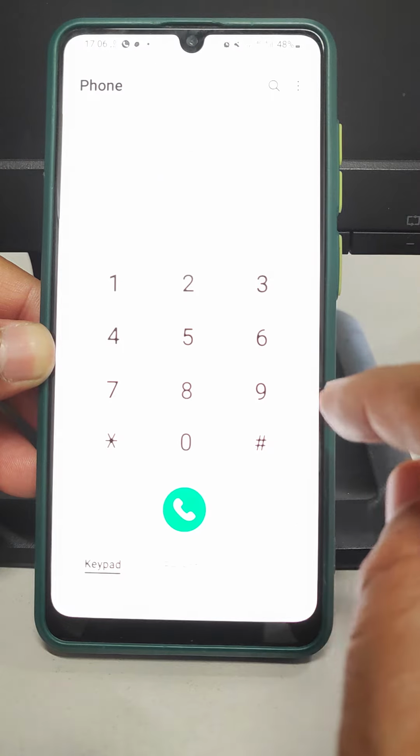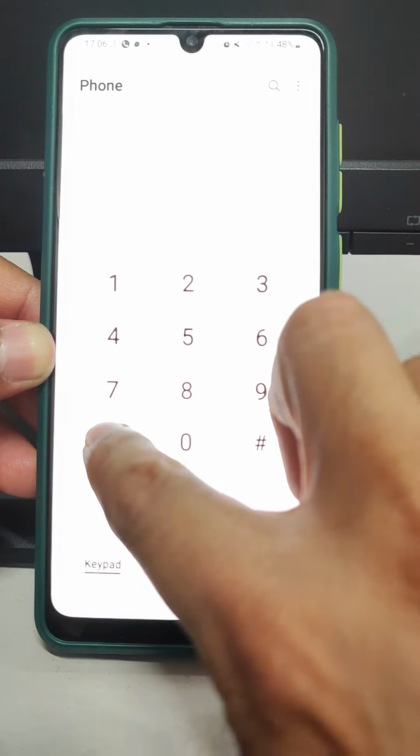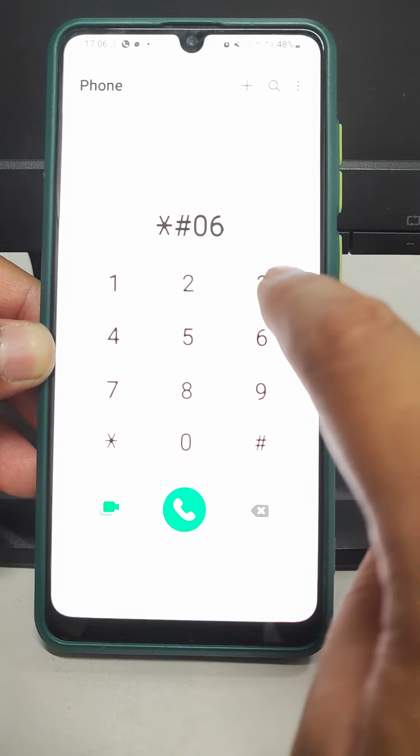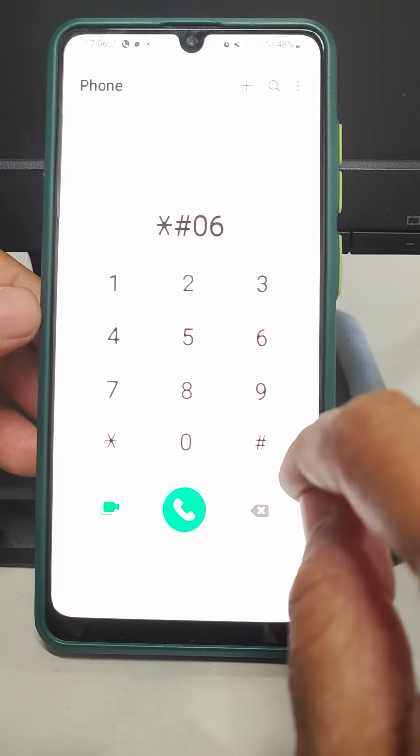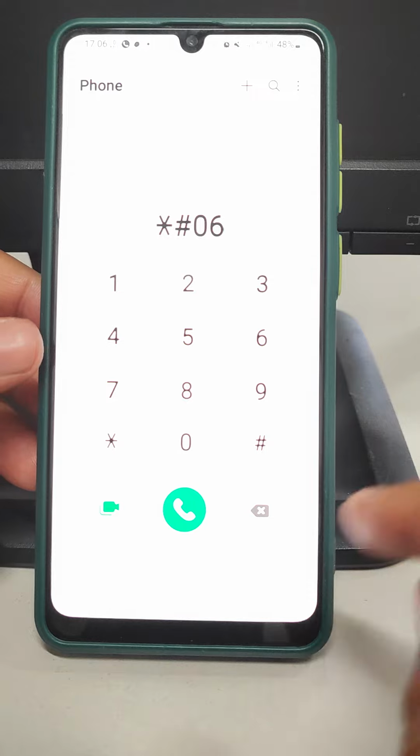And the second one, how to see the IMEI number. As soon as you dial *#06 and after that you press hash, it will straight show the IMEI number.